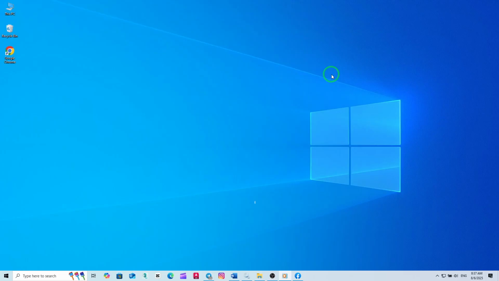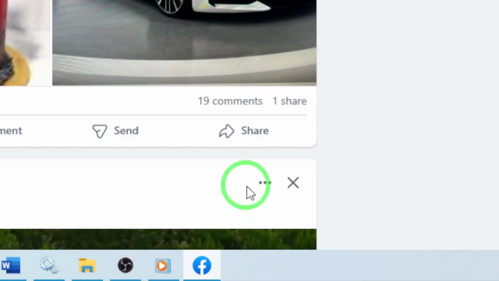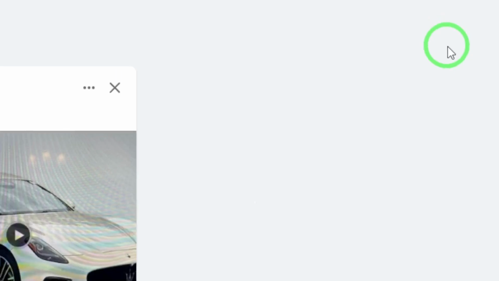First, start by opening the Facebook app on your computer. Once it's fully loaded, look to the top right corner of the screen. You'll see a little bell icon, that's the notifications icon. Click on it to open a drop-down menu showing your recent notifications.